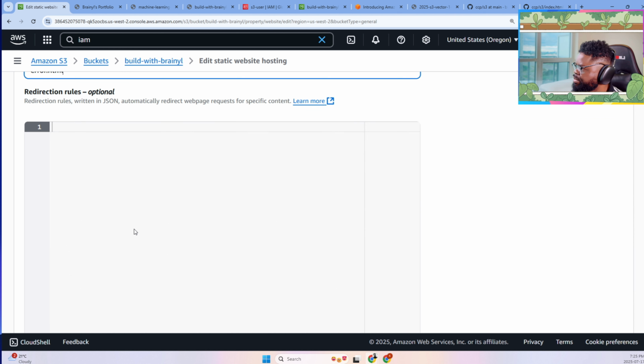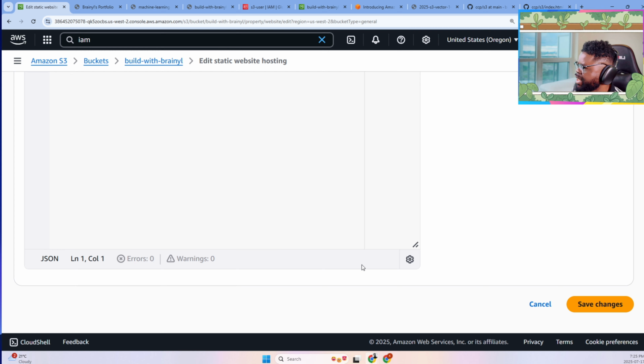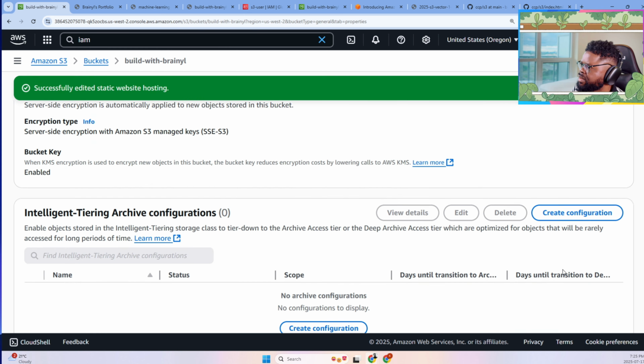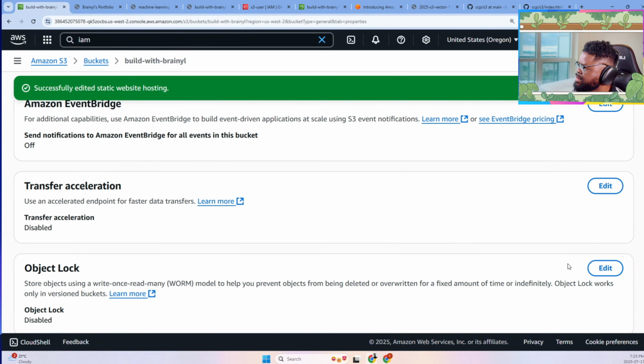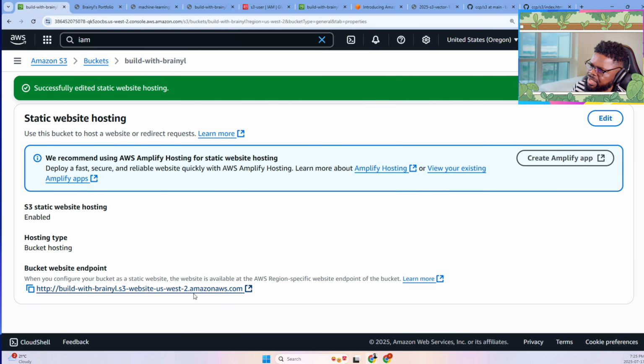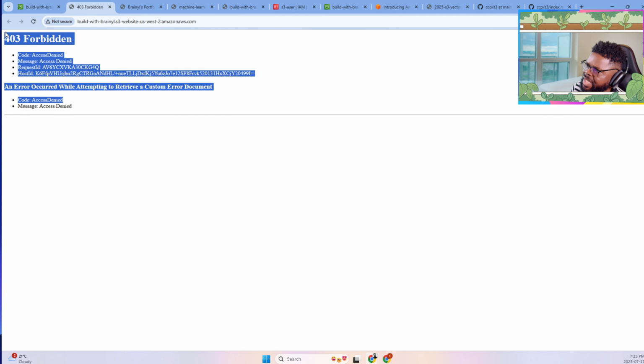error.html is what the error document is going to be. I don't have any redirection rule here. I'm just going to save the changes, right? Now, if I go back to my settings, it has a website. This is now here, so it means that I should be able to click this. But right now, it's still telling me access denied, right?